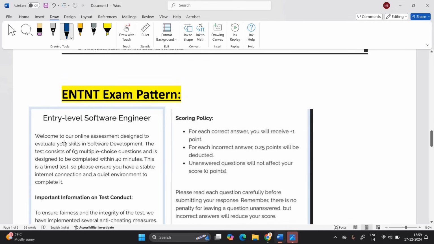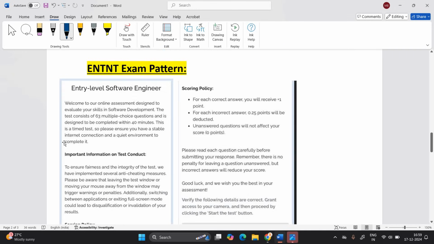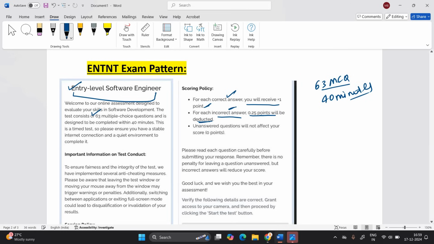You can see it on my screen as well. When you open the test link, first the exam pattern will open, entry level software engineer. There are a total of 63 multiple choice questions, and you have 40 minutes of time. So this is the exam pattern. For each correct answer, you will receive +1 point. For each incorrect answer, 0.25 point will be deducted. That is negative marking. Unanswered questions will not affect your score, that is 0 points.